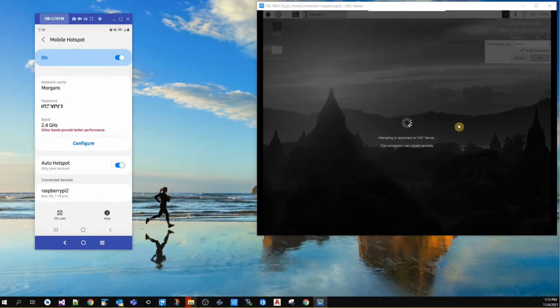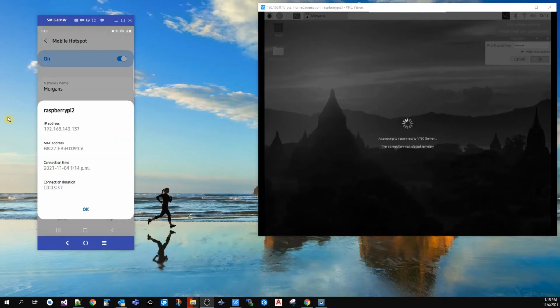So although I lost the connection from my computer to the Raspberry Pi, I now can see under my phone the network I created, the mobile hotspot. I can see Raspberry Pi 2 is actually connected to my phone. I'm going to click on the name of the Raspberry Pi here. I'll now take a note of that IP address that is associated with the Raspberry Pi 2.